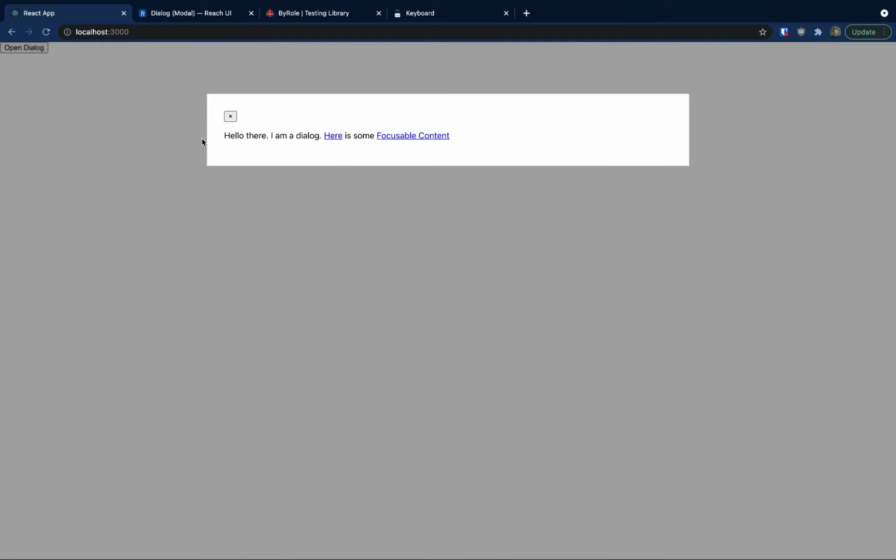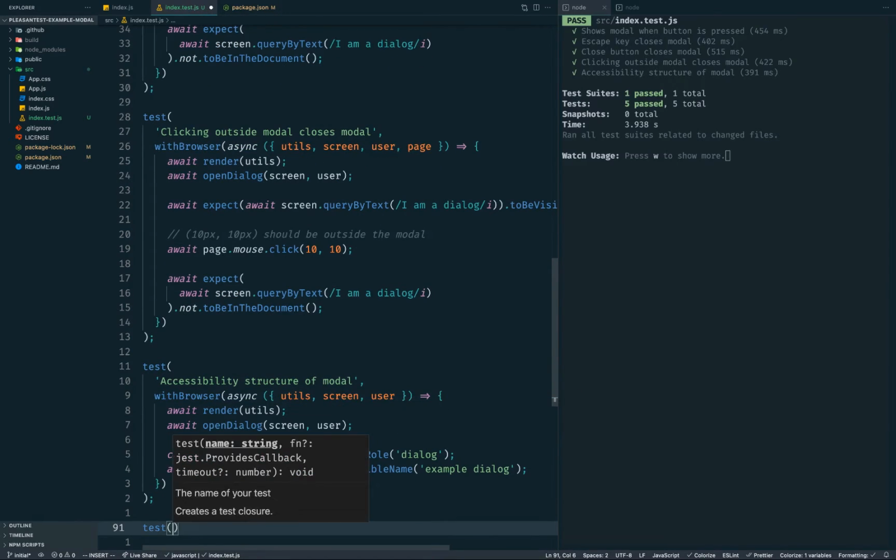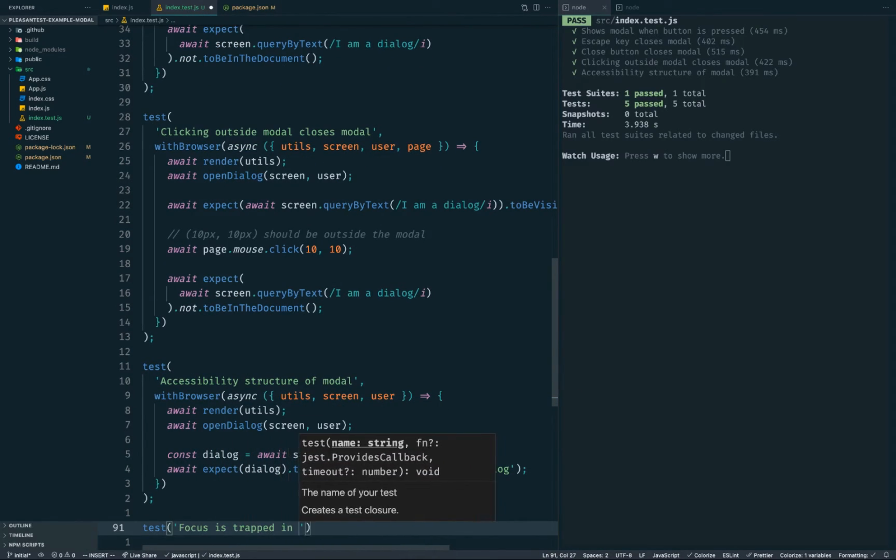One behavior present in accessible modals is a focus trap. This means that when I press the tab key to cycle between focusable elements, it never cycles outside of the modal until the modal is closed. We can test the tab cycling using Pleasantest as well. We'll start the test in the same way as the others.